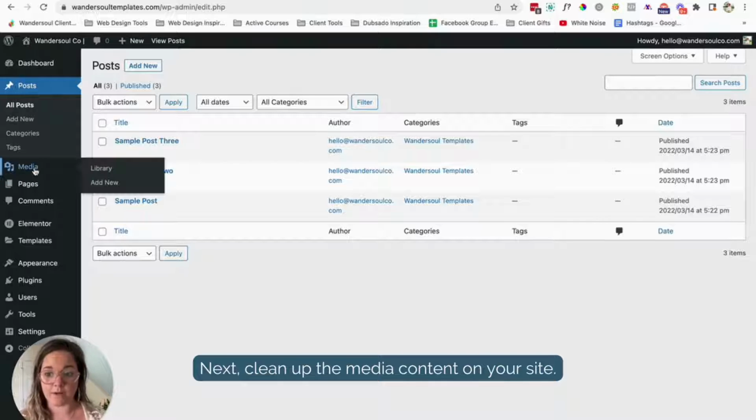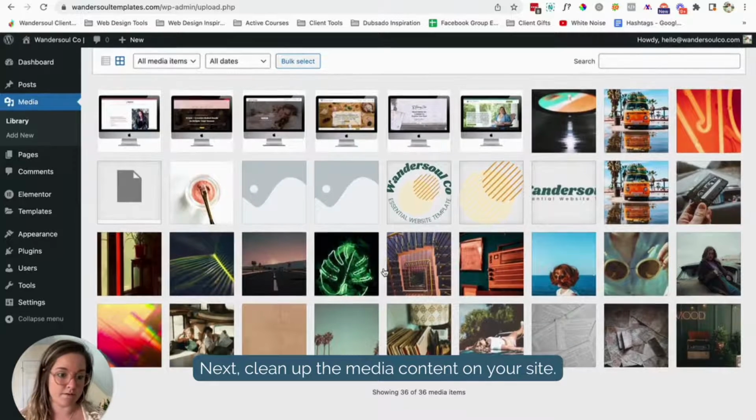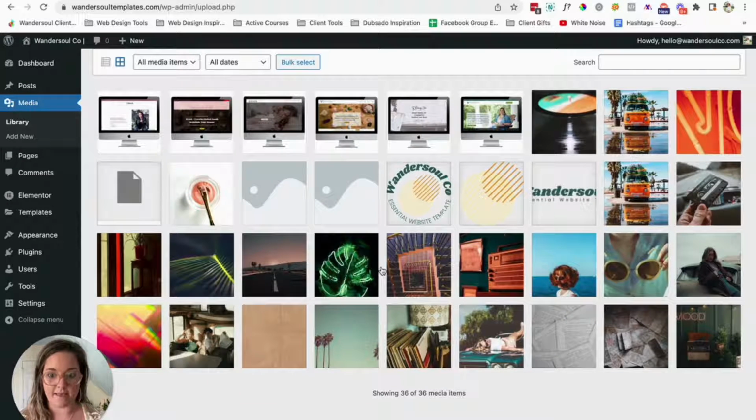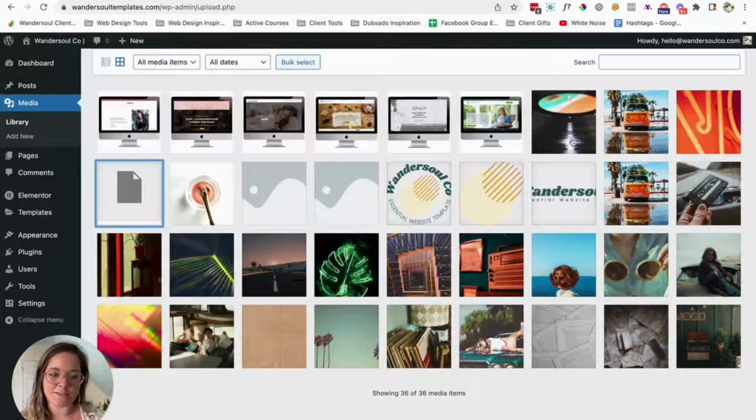The next thing that I want to clean on your site is the media. It's all of the content that has been uploaded to your site, meaning all of the images, any PDF files, images, logos, anything like that.